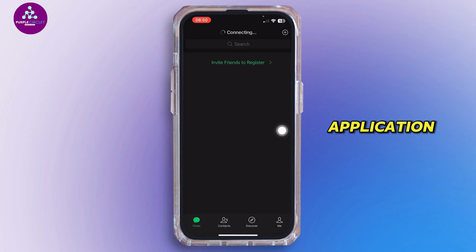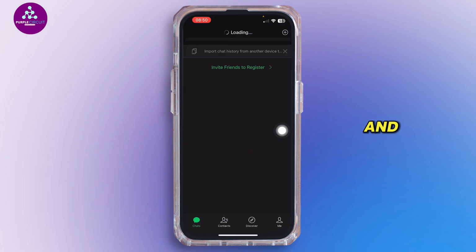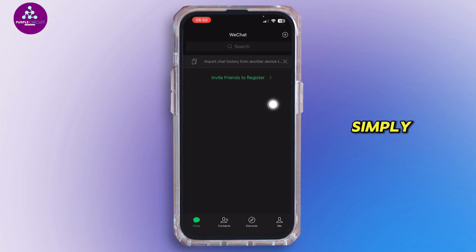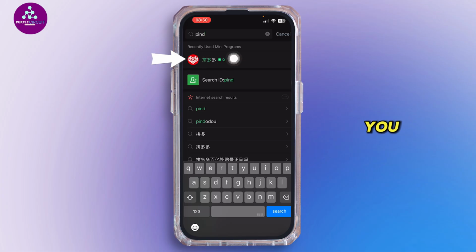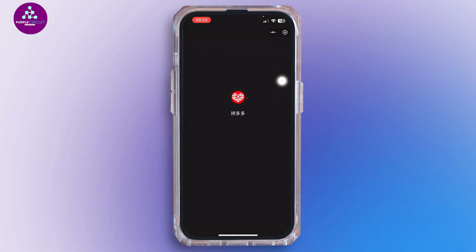Once you open the application, log into your account, and once logged in, you need to go ahead and simply tap on the search bar and then search for Pinduoduo. Once you search for it, here you will then be able to find the logo itself. Go ahead and simply select it.